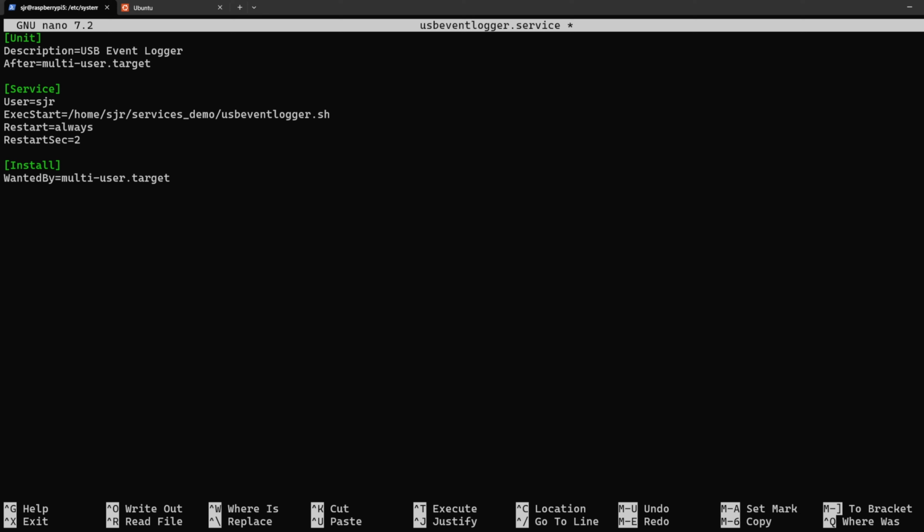Now, starting with breaking down our service file, jumping into the Unit section, this describes what the service is and when it should start. Description is the human readable summary that shows up in systemctl status or journalctl. In our case, it's just USB event log. After, tell systemd what needs to be ready before this service starts. Here I use multi-user.target, which basically means wait until the system is fully booted, networking up, shell available, etc.